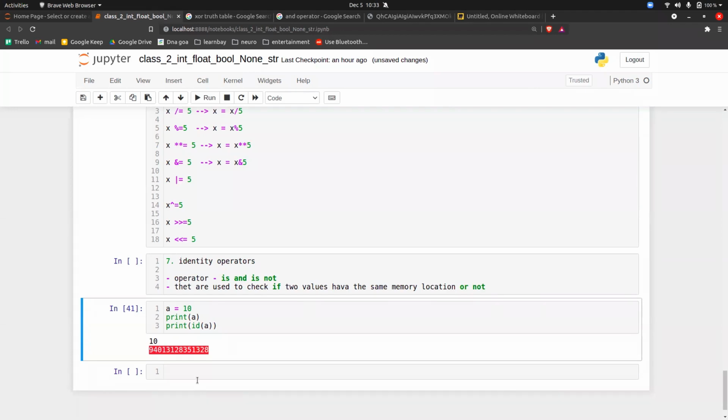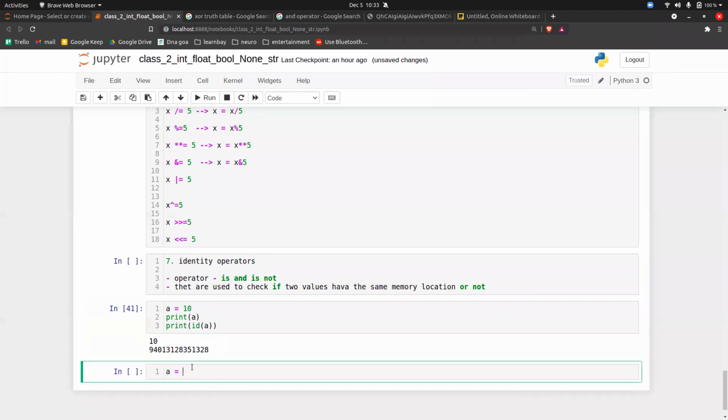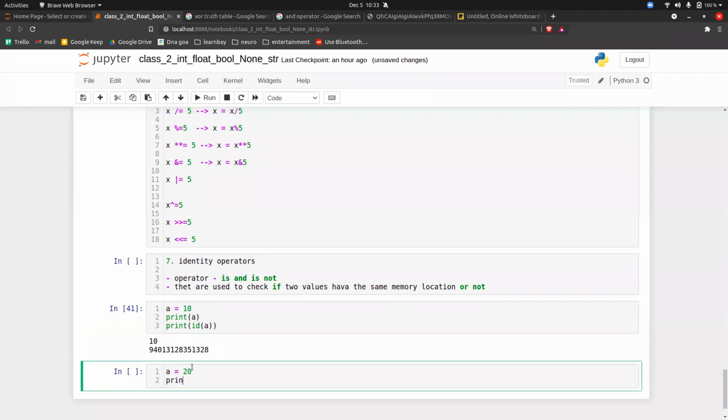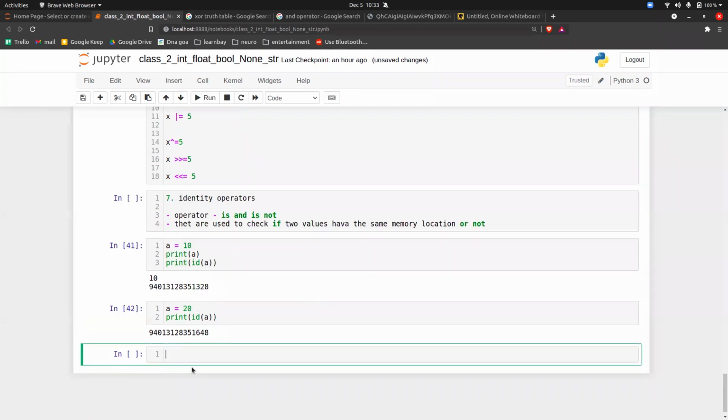Okay, similarly, if I do A is equal to 20, and if I do print of id of A, see, the memory address has changed now, because 20 is some other location, right? So the memory address has been changed. All right, so this is what happens behind the scenes in Python when you try to initialize any variables.